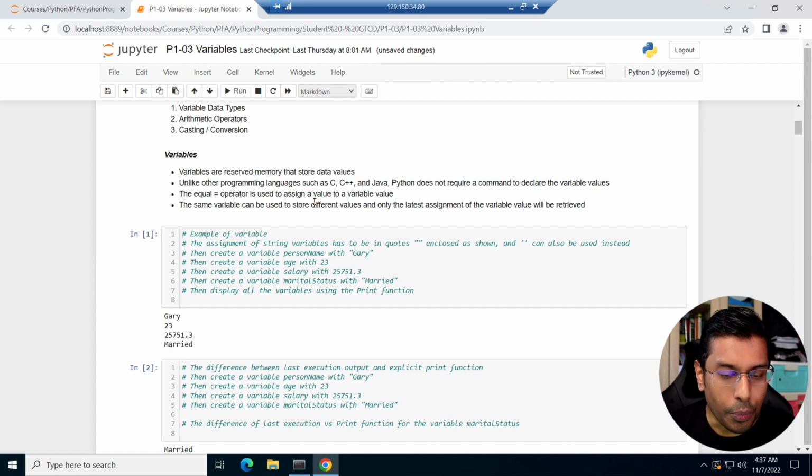The equal operator is set to assign value. So it's not an equal operator in Python code. We call it the assignment operator, so you're assigning a value to it. The same variable can be used to store different values. Only the latest assignment of the variable value will be stored. So if I store 5 to x, that's better to confirm with the convention, so it's 5 to x, right? If I store the value 5 to the variable x, it should only be storing x.